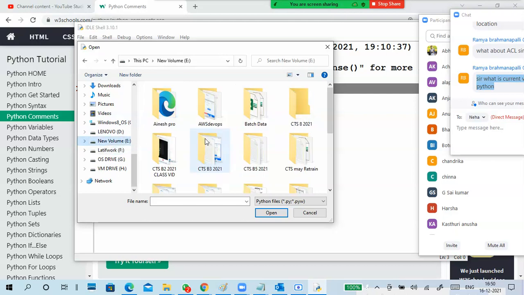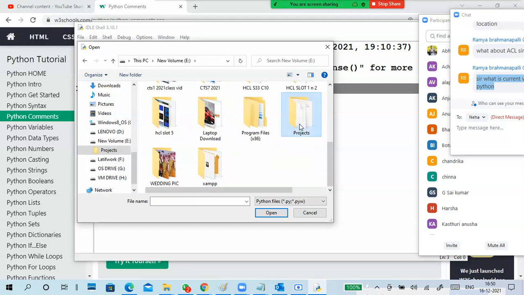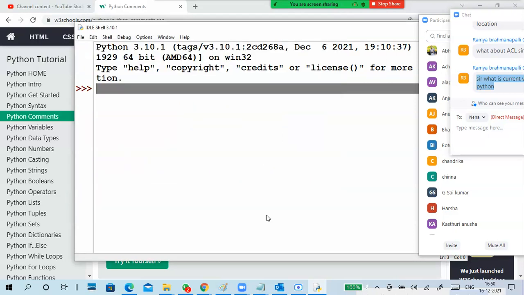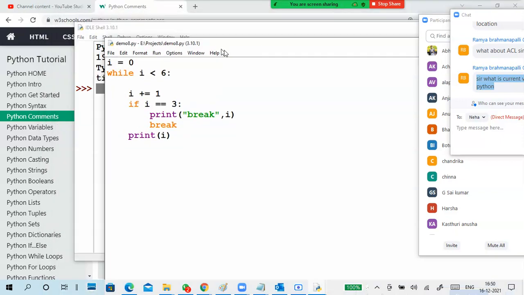So not after I eat, right? Anything you can open it.